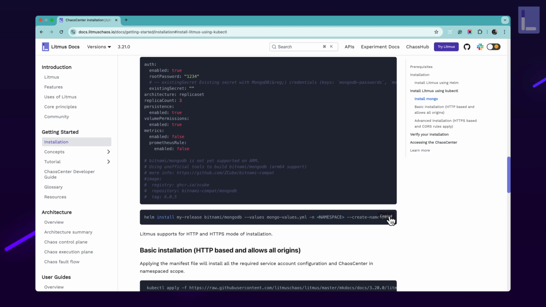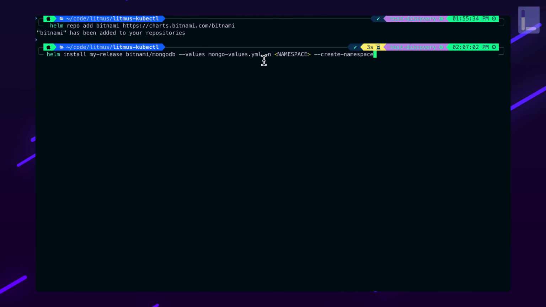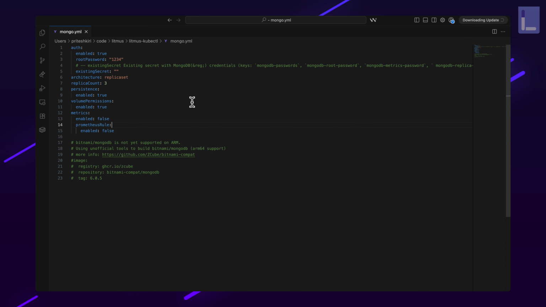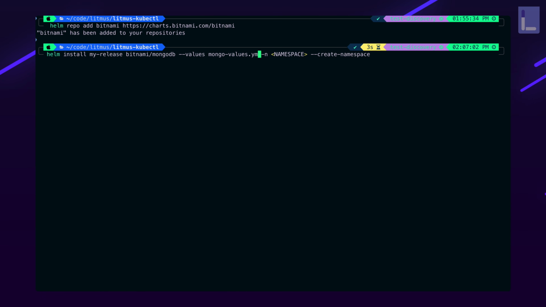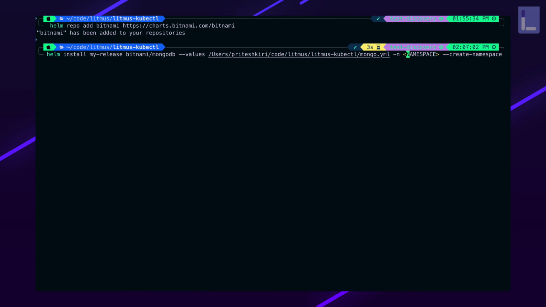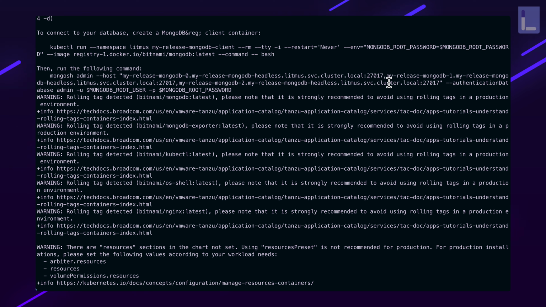So I'll just copy this command, paste it here, and here you need to add the path of the file where you have entered these values. So I have saved all the values in this mongo.yaml file in my local system. So I'll copy the path from here and then paste it over here. Alright, we need to enter the namespace name. Let's make it Litmus. Alright, so it has installed the Mongo.